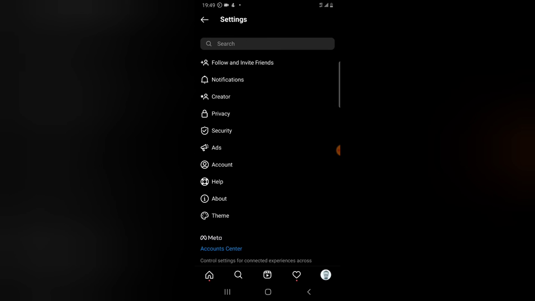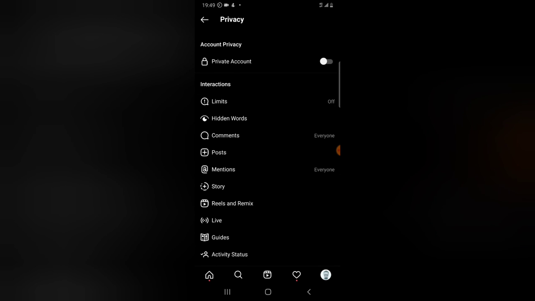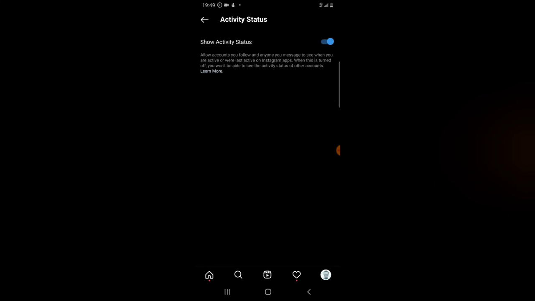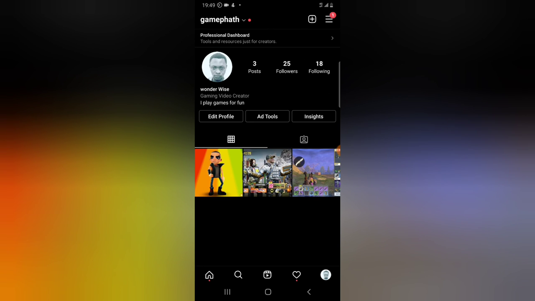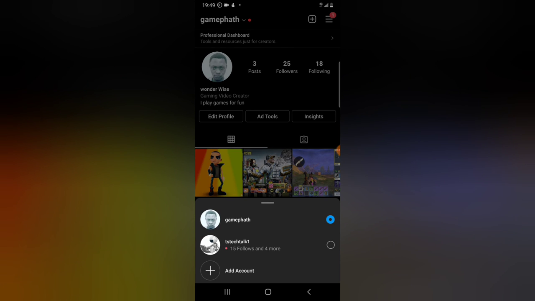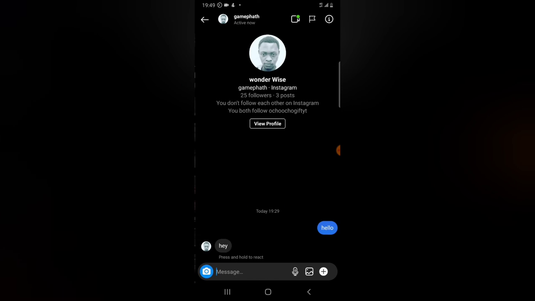But if you want to see how perfectly this works, I'm going to go ahead and disable that particular option and go back to the TS Tech Talk account and then show you guys that this works perfectly well. And then homepage, messenger, this is WonderWise. I clicked on it and you notice it's displaying.